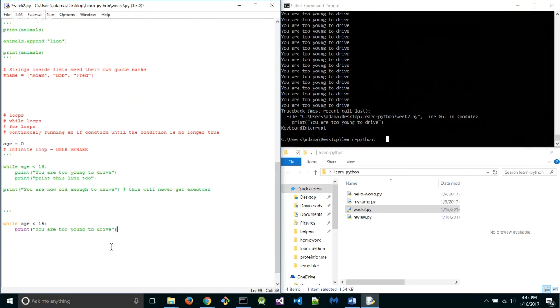So that's why we need something at the bottom. So now back down here, what we're going to do is say age now equals age plus 1.